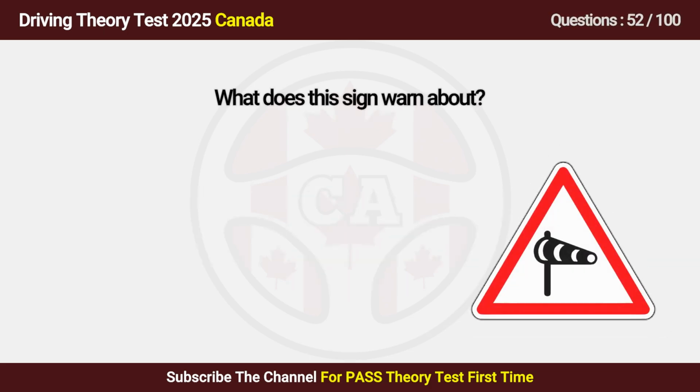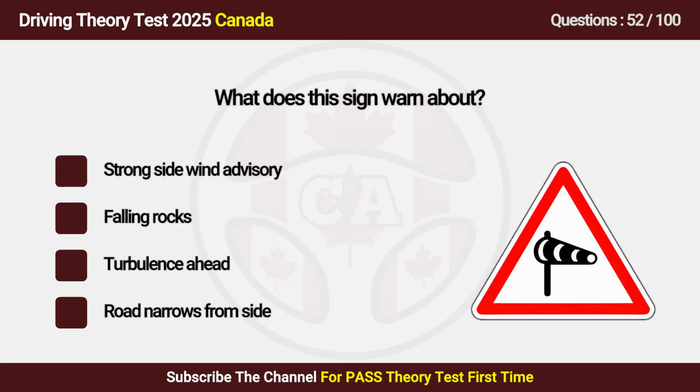Question 52. What does this sign warn about? A. Strong side wind advisory. B. Falling rocks. C. Turbulence ahead. D. Road narrows from side.